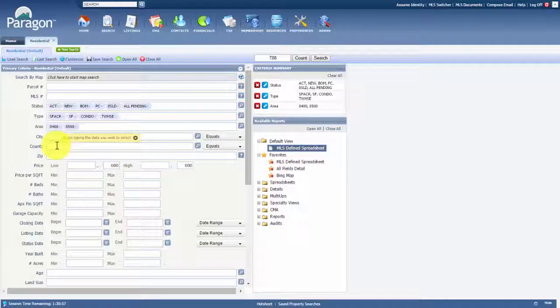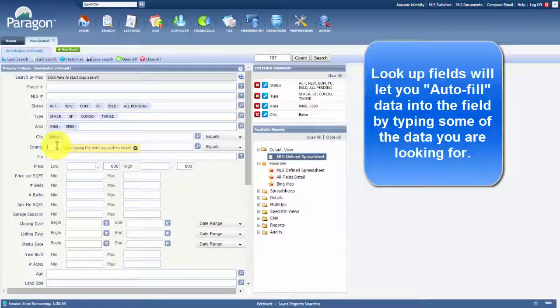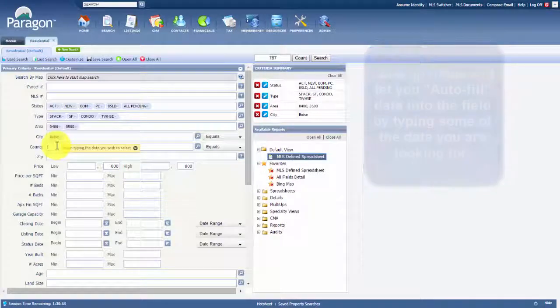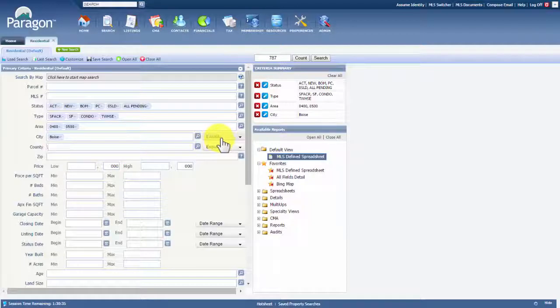Tab on down to city. And we can start typing here because it is a lookup field. This is called Autofill. That allows you to just start typing. Lookup fields, not all, but most lookup fields, and if it's set up by your board association, may have this equals to right at the back end of the field name. For city in my case that I'm on, right next to the magnifying glass, you may see an equals to. This equals to gives you a choice of a not equal to. If you click on it, it gives you an option of a not equals to.